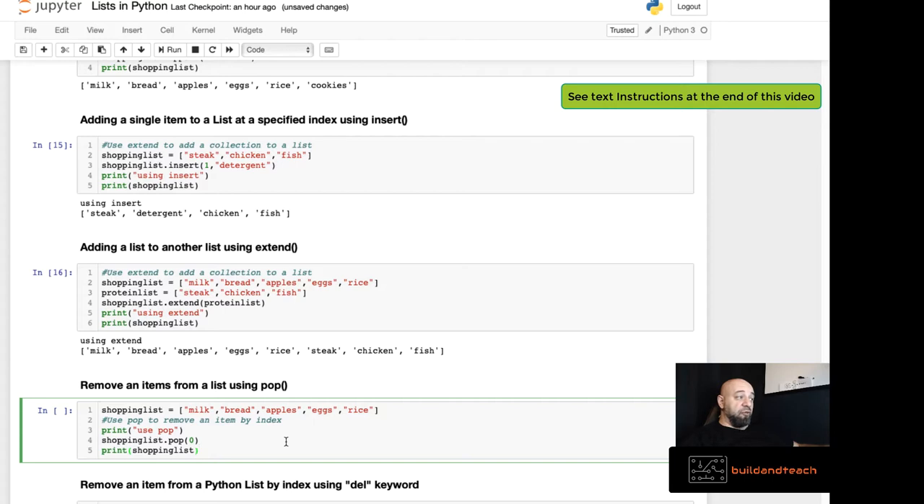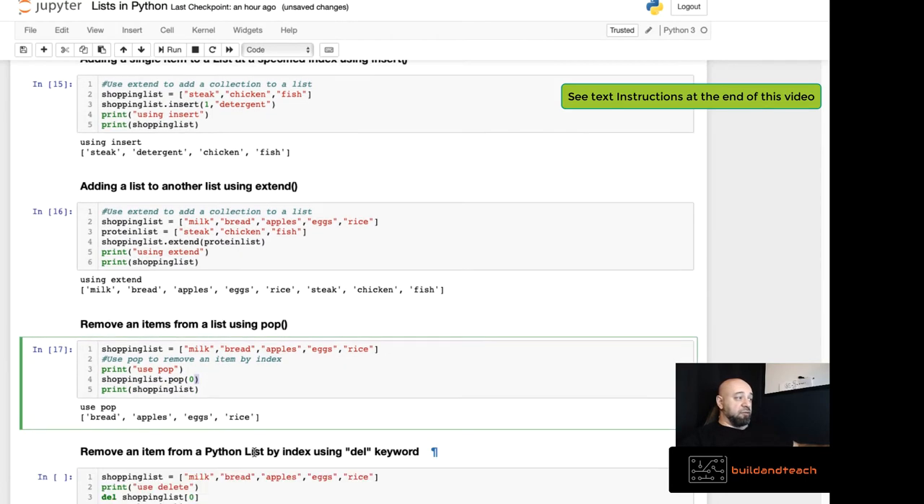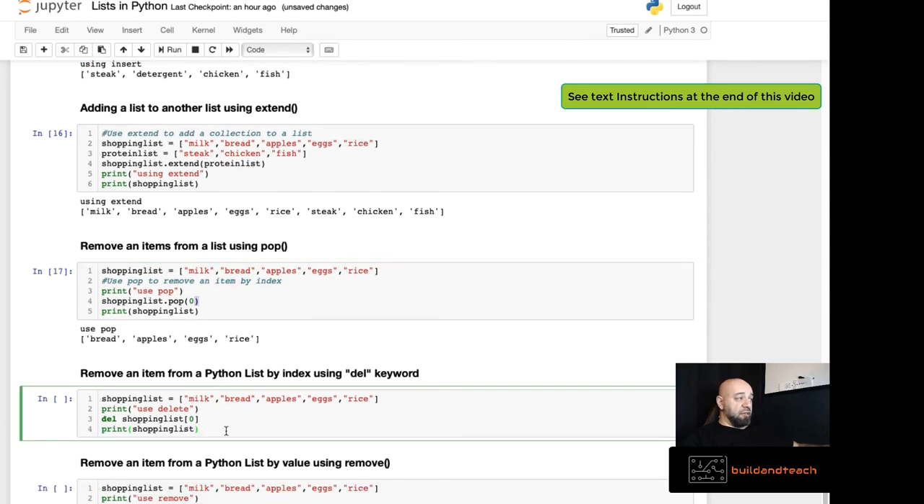Sometimes you need to remove an item from the list. To remove an item from the list, use the pop method. And the pop takes as a parameter the index. So in here, I'm removing the first item from the list, which is milk. And you can see here, when I return the list, it no longer has milk in it because I've popped that item out using the zero index.